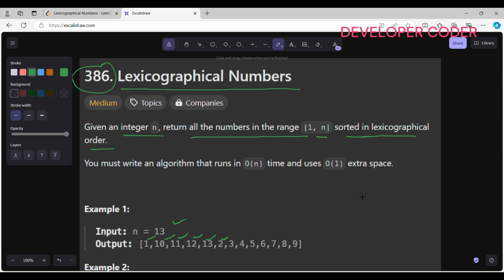In a dictionary, if you see a, ab and b, first a will come, then ab will come, then b will come. It's not like first a will come and then b will come. So here we have to sort them like this in lexicographical order. We are not sorting them in numerical order, we are sorting them in lexicographical order. You can simply say dictionary order. I hope you guys are clear with this one.